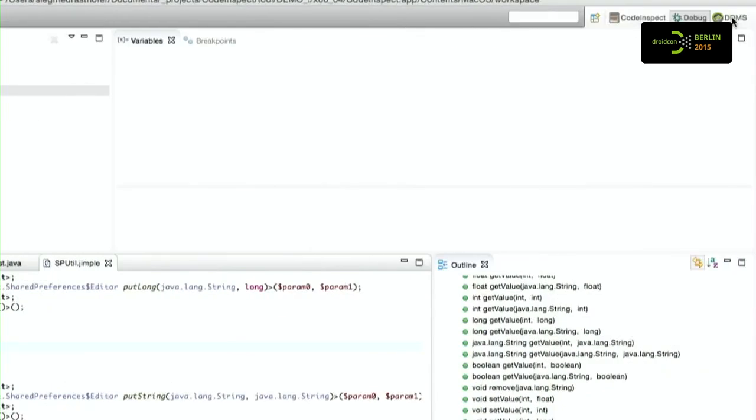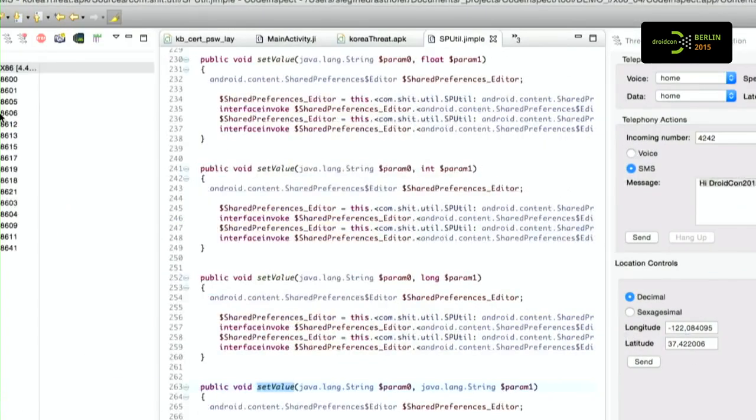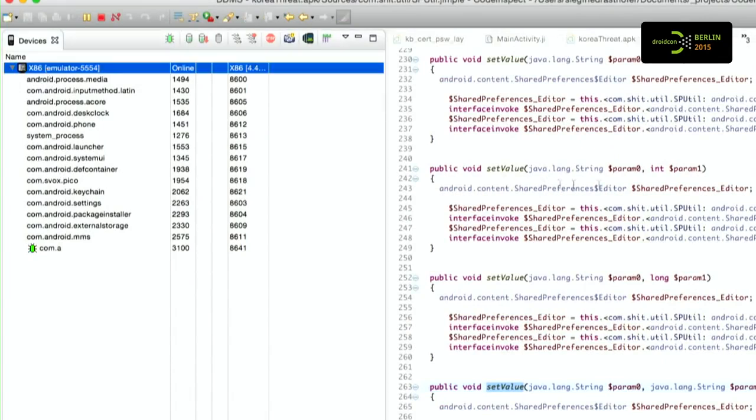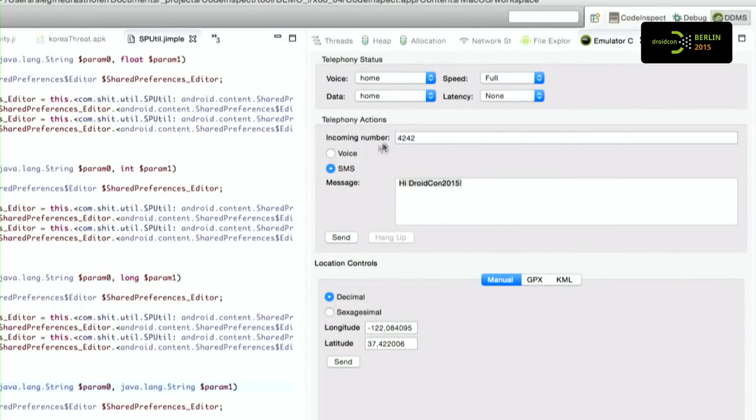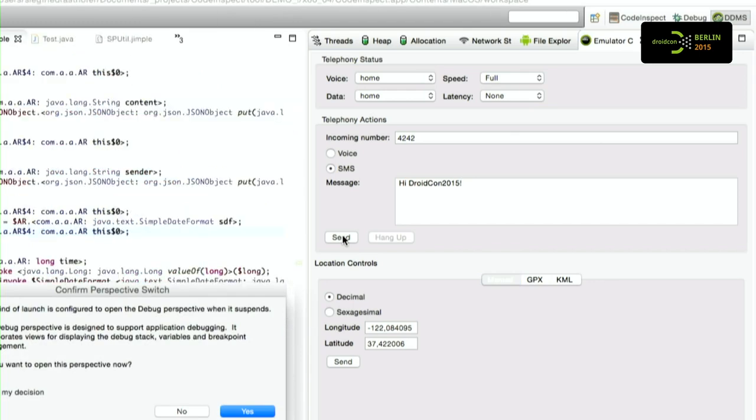I can do this with this DDMS one, for instance. So this is my emulator, and now I send an incoming number, whatever, 4242. Hi, droidCon. So I send. I already put a breakpoint on the onReceive, so you should receive it. But now nothing happens. I click on it, nothing happens.